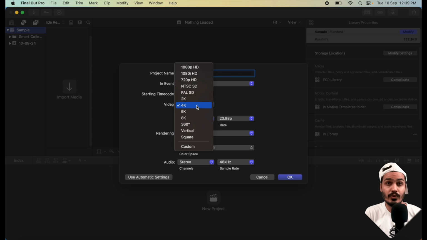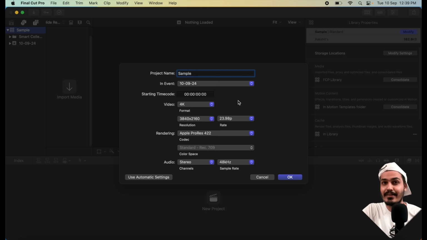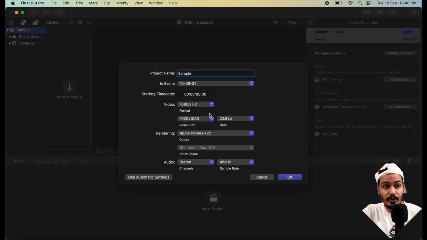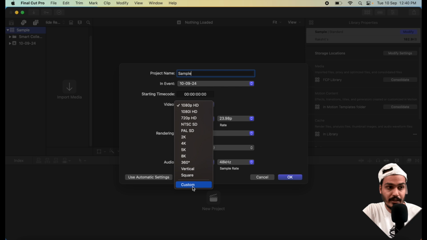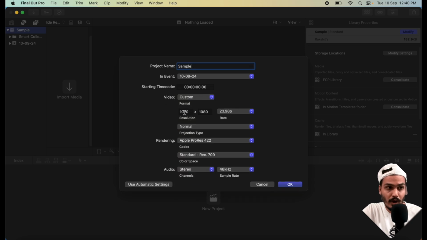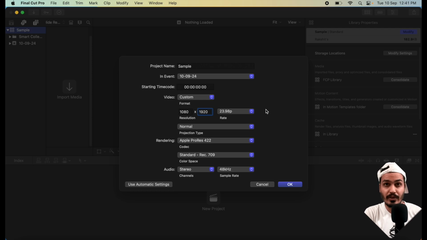Moreover, most of the social media platforms out there prefer 4K quality in order to promote any particular content, so just select it accordingly. Also, this is the time when we decide whether we are going for long form content or reels or shorts. If you are editing a reel, then you would have to select the option of Custom at the bottom, and here in the resolution we will just switch it to 1080 by 1920, and just keep everything else on default. This way you would be able to create a project for the reel.